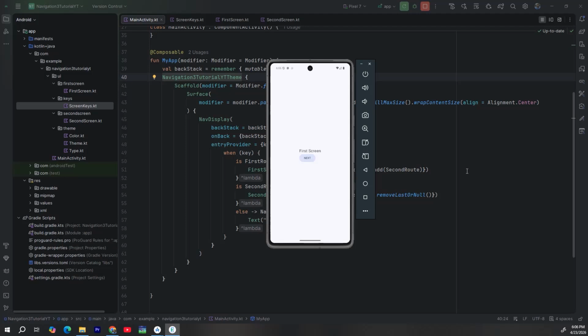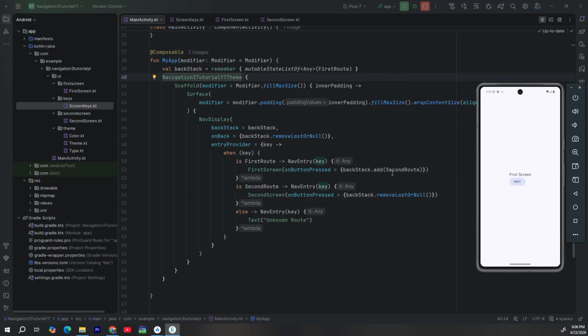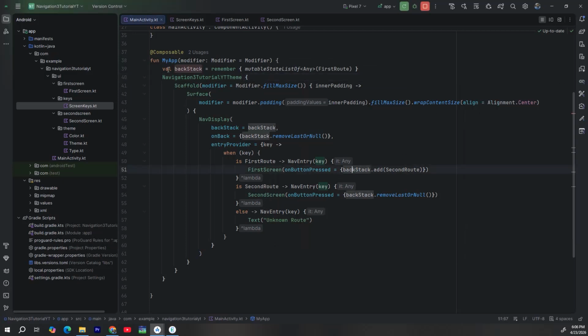So now our app is working fine with Navigation 3. Whenever we press this next button, we are adding a new route in our backstack list, and this is a mutable state list. And remember also, whenever a new item is added or an item is removed from this list, a recomposition is triggered and we see a new screen in this process.